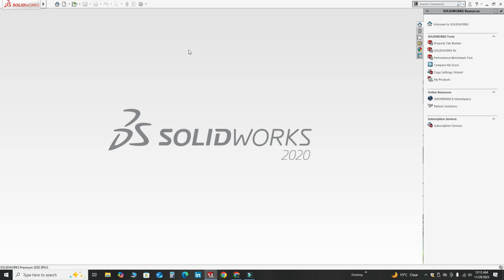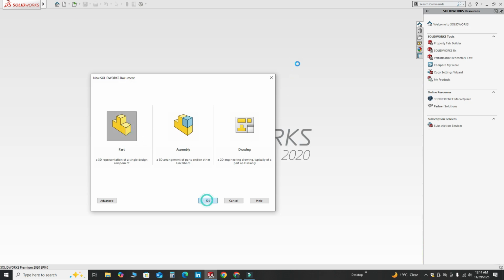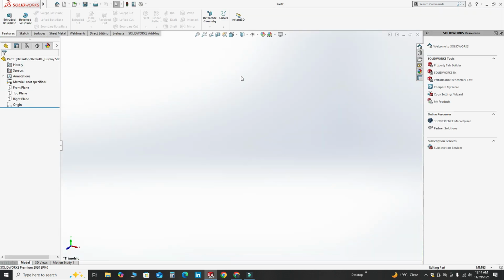Here you can see that I'm using Solidworks 2020, but if you are using a below version of Solidworks or a future version of Solidworks, you can still follow this tutorial. So let's go to here, new, select part and select OK. And now we are in SolidWorks interface. So first of all, I will change my background to plain white and I will set my units to mmgs, that is millimeters gram second.